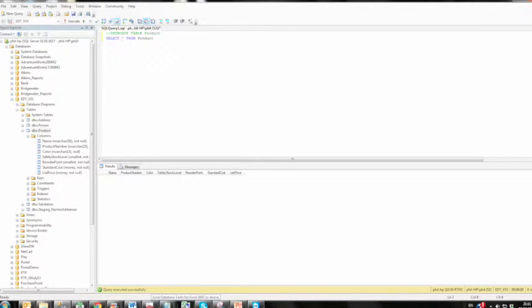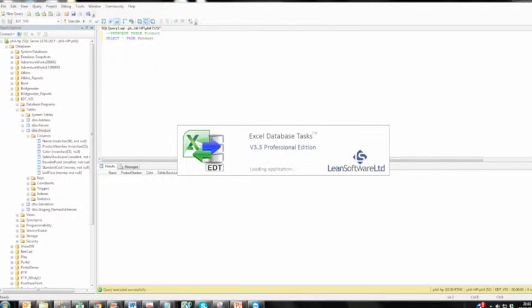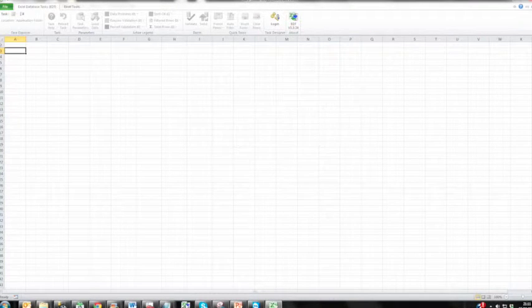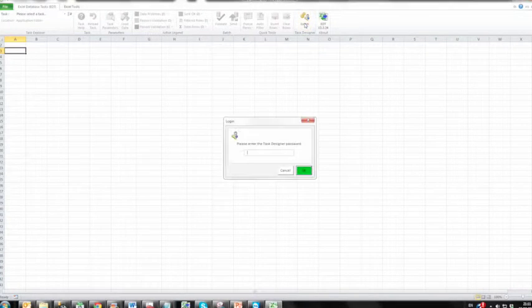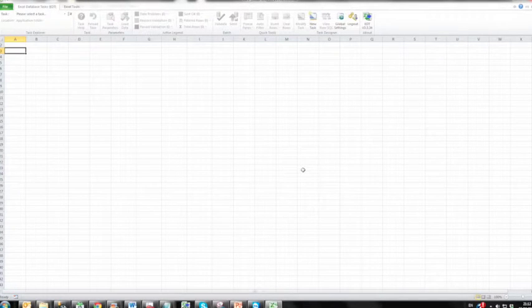So let's go into EDT, fire off EDT, and let's have a look at how we actually create the task, import the CSV, and then send it through to the database table, and then we'll check the database table afterwards. Okay, so we're in EDT. Here we have the EDT ribbon. Let's log in. Default password, which will then change the ribbon bar and allow us to create, modify tasks, etc.